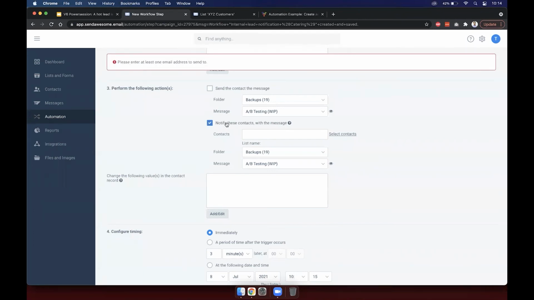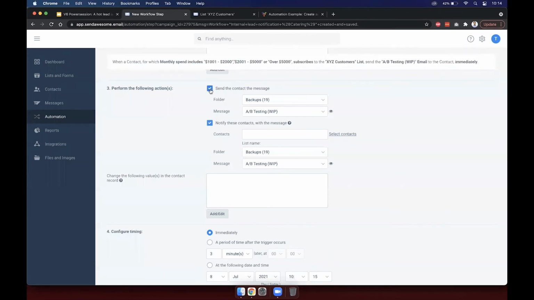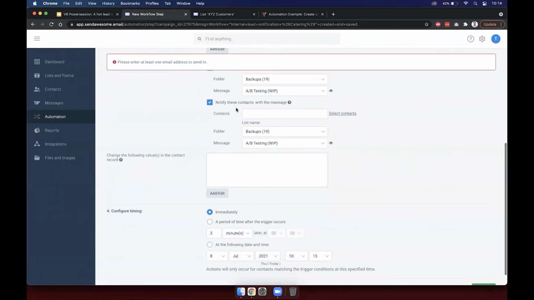I'm going to use this one to notify a contact. And this is where we pick staff members from the list to notify them that this event has occurred. You can, by the way, choose both though. So you can send the contact who filled in the form a message and notify someone internally with a different message. So an option to think about if you want it. But for now, we just want to notify someone with a particular message.